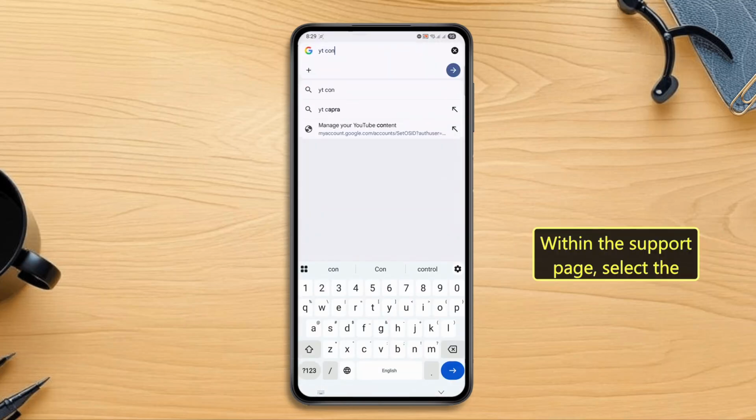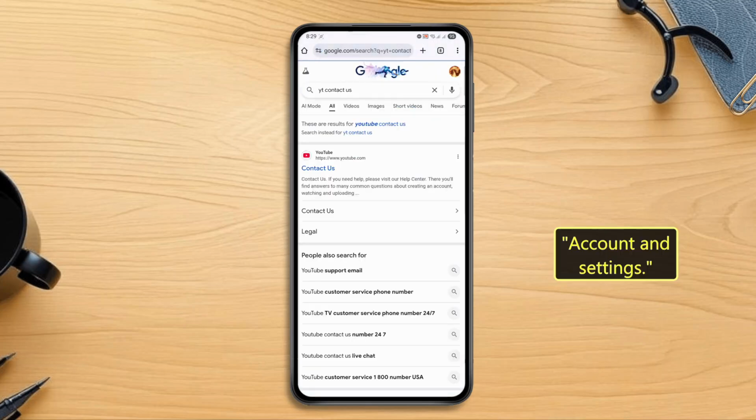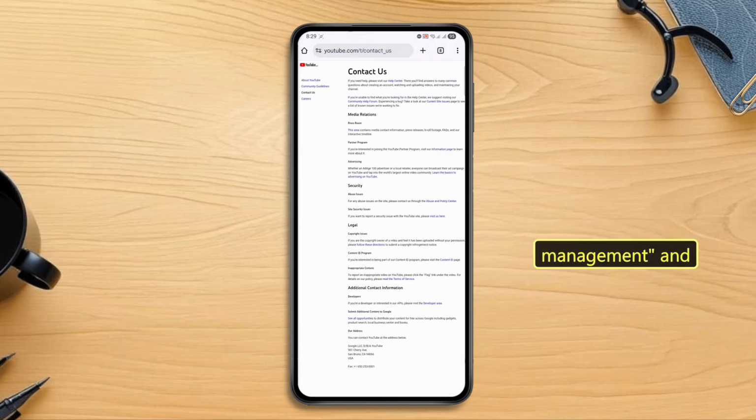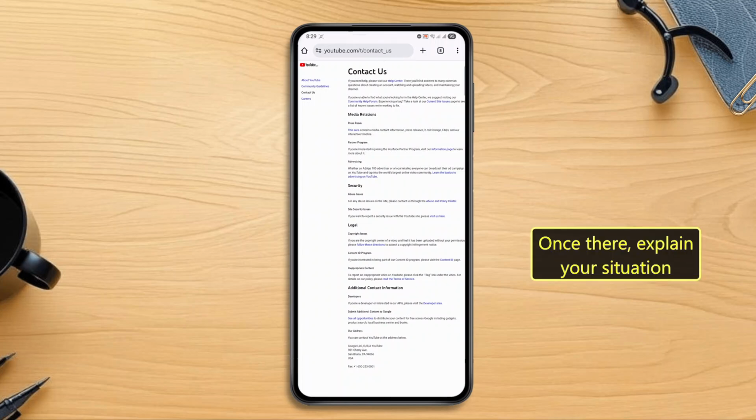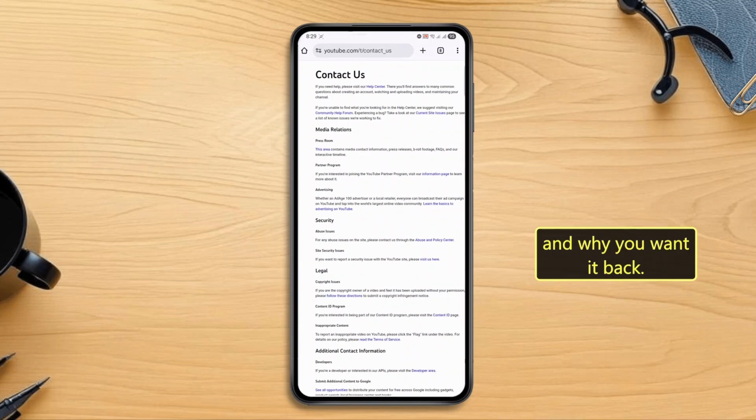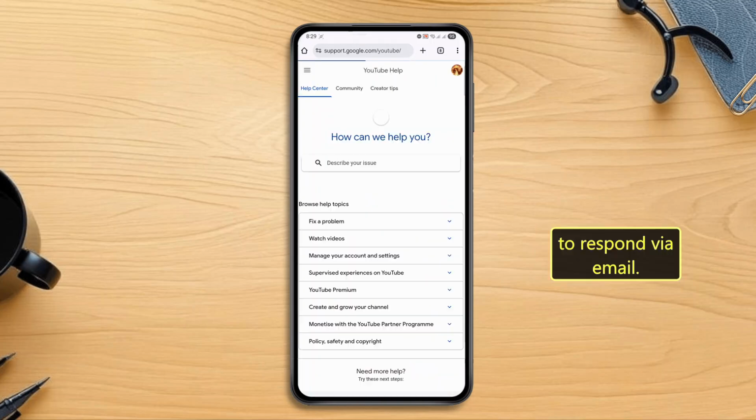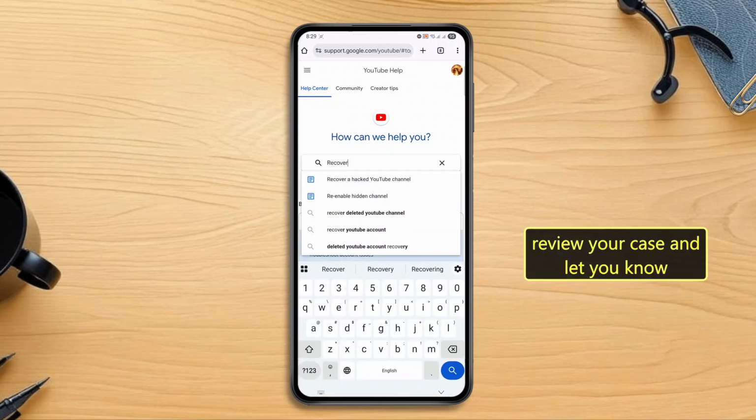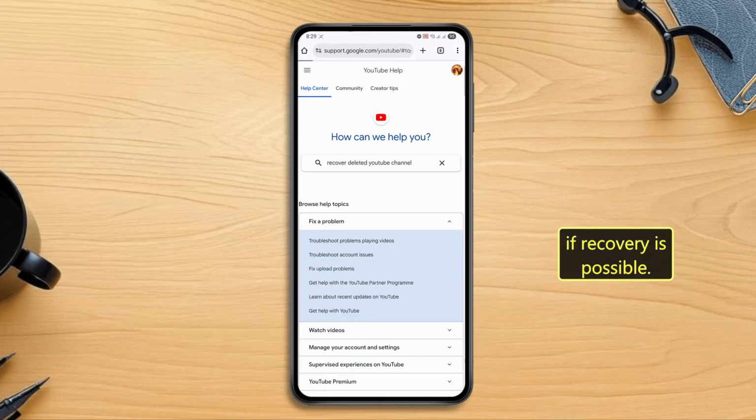Within the support page, select the issue category as Account and Settings. Alternatively, choose Channel Management and then Deleted Channel. Once there, explain your situation in detail, including when the channel was deleted and why you want it back. Then submit your request and wait for YouTube support to respond via email. Within a few days, YouTube will review your case and let you know if recovery is possible.